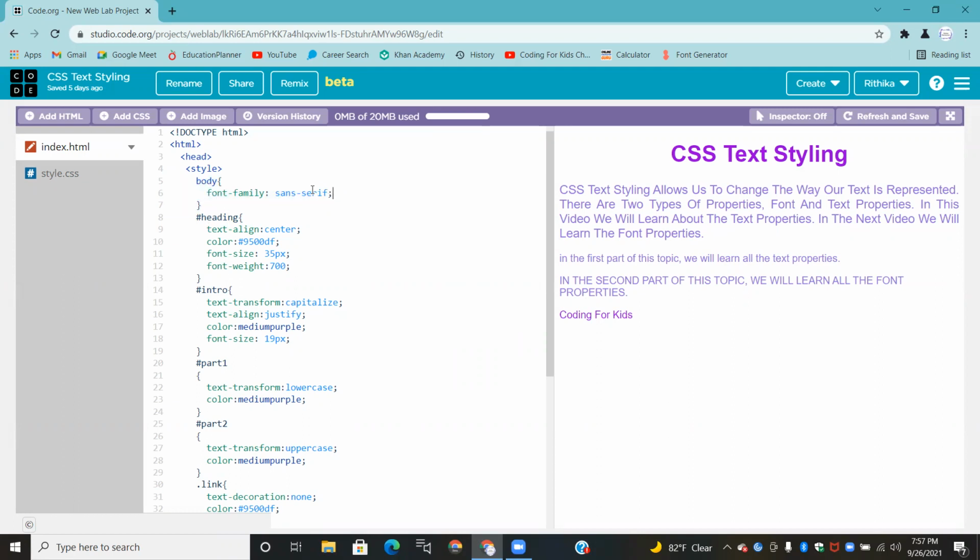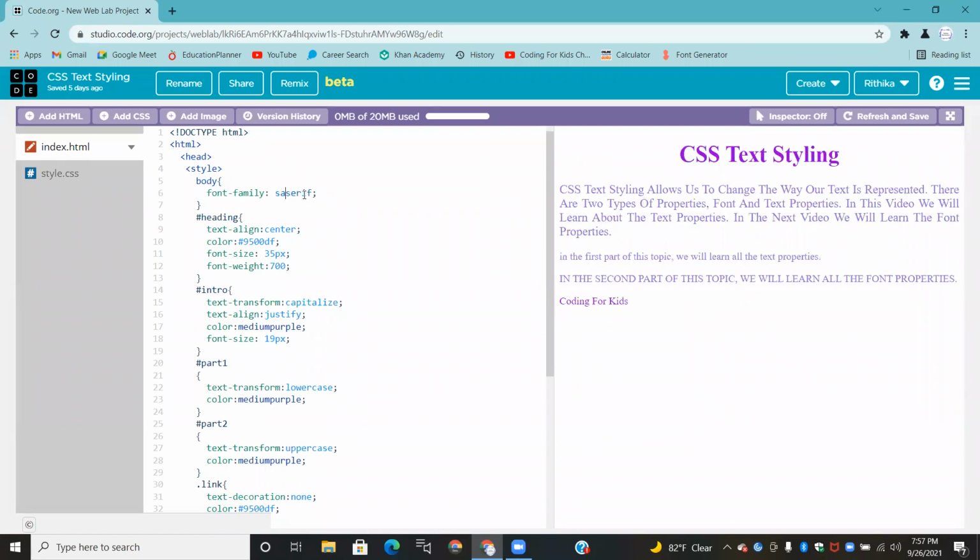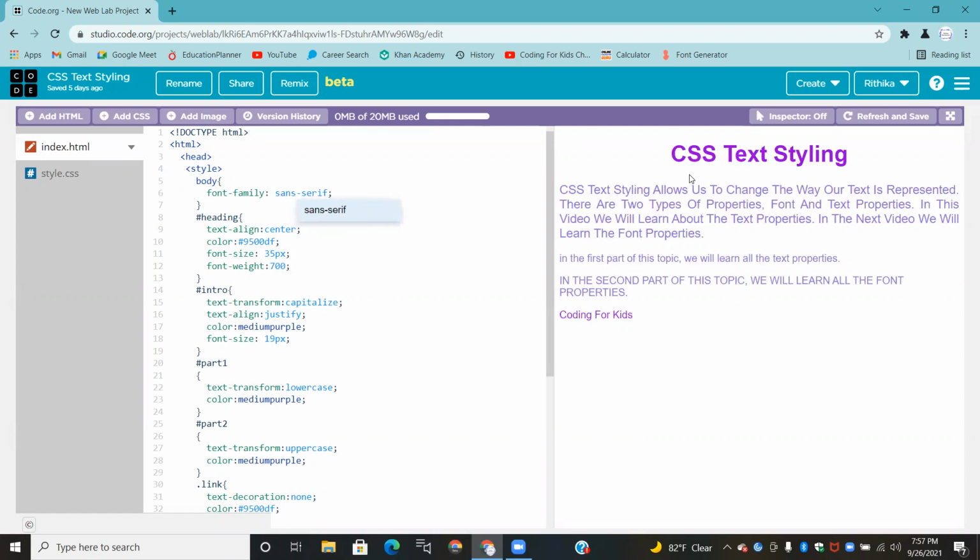Usually it's serif. So if I just delete the sans, you can see there are little lines in the text. But if I put sans-serif, with a dash and sans, you can see it's a little bit more straight. If you want it to be serif, you don't need to change anything. But if you want it to be sans-serif, then you do need to type in sans-serif.